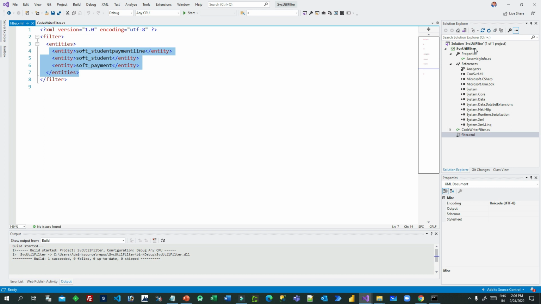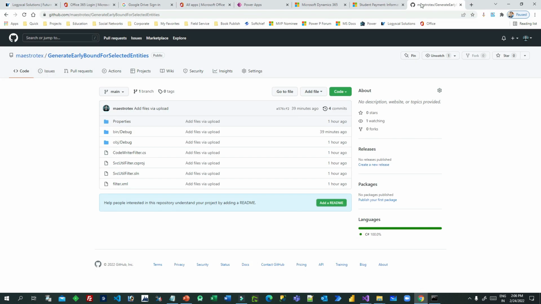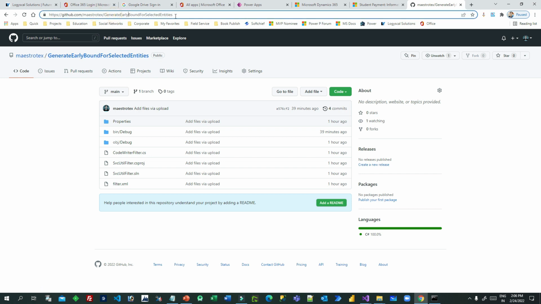And this whole project I have already uploaded to my GitHub account. If you search Mastrotex, also I have already shared this on LinkedIn. You can download this project and run it. So you have to just update this filter.xml with your entities and run the project. That's it. So not run the project, build the project.